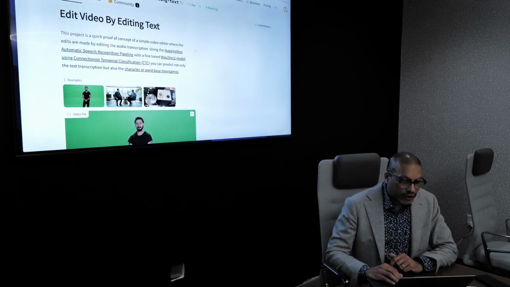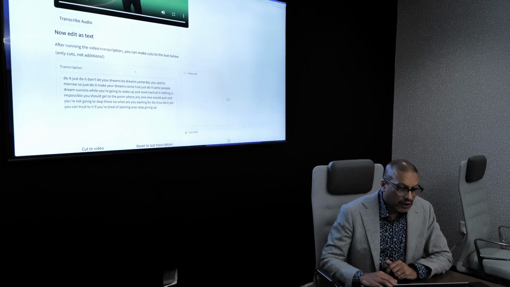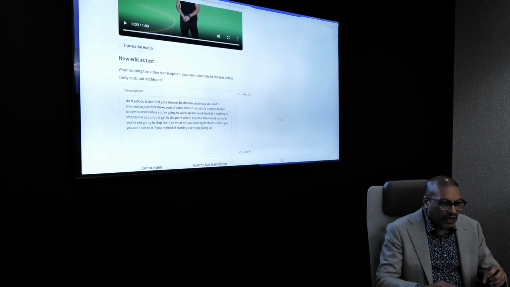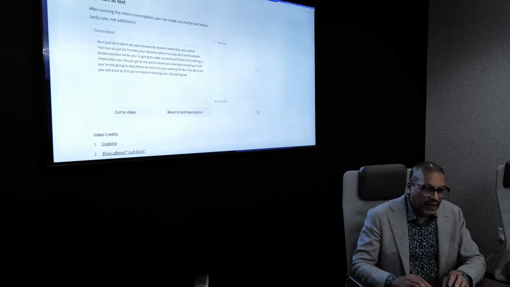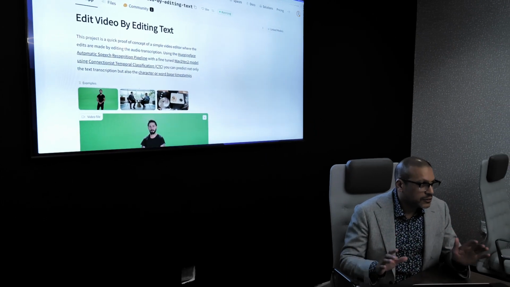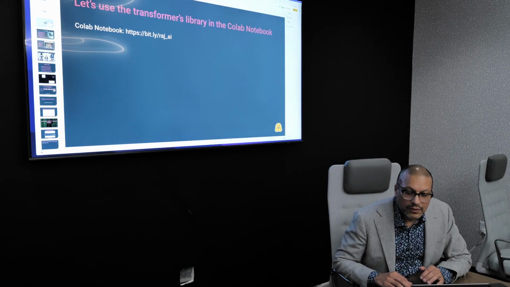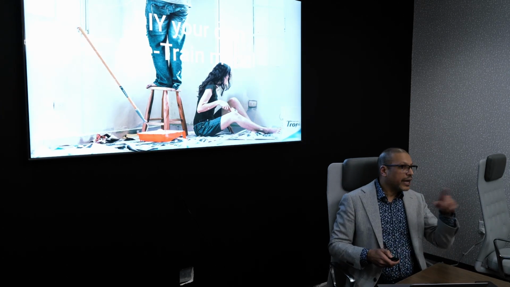Here's a cool demo, for example, of editing video, where you take a transcription of a video, and then if you cut out some of the text, it'll actually cut out that part and make a video without that part of it, literally editing that video for you. So lots of cool stuff like that, will totally blow your mind. Go play around with that stuff as well.